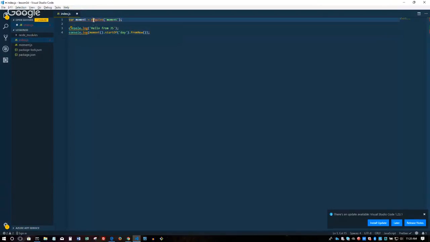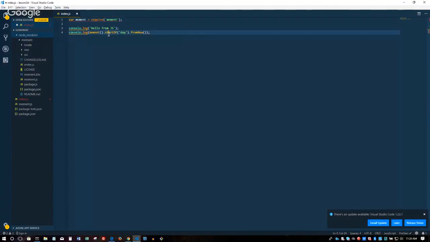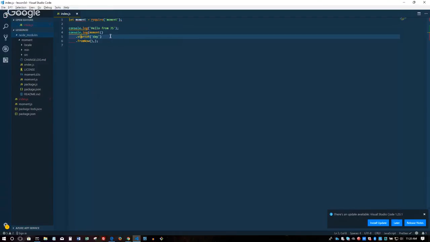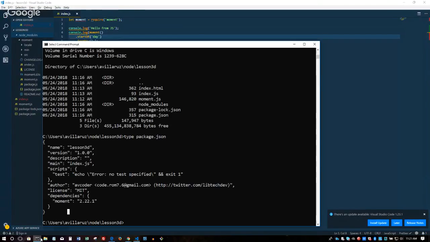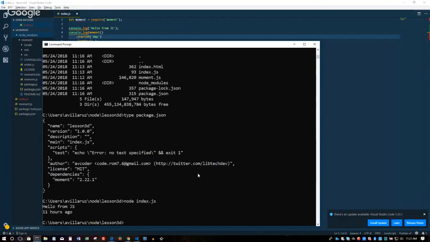Okay, so now I'm saying require moment, and I should have moment installed in my node modules. So if I just look at it, it should work if I run it through Node. Let me save that. Let me go to my command prompt and say node index.js. It works.